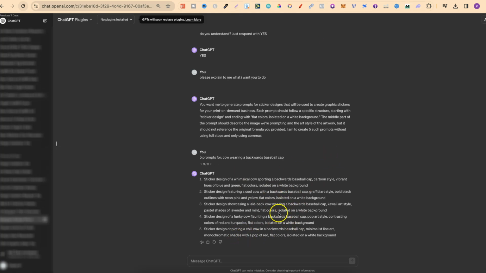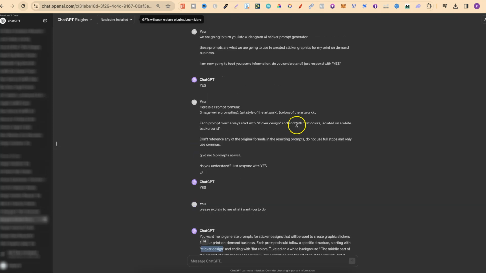So right here, these prompts are going to give us variations of what we put here. So right here, I put cow wearing a backwards baseball cap. Now the prompt structure is just here, so it's going to start with sticker design. In fact, you don't actually need that part because we do remove that when we put the prompt into Kittl, but then it's going to end with flat colours, isolated on a white background. And if we come up to here, it's going to give us variations of the image we're prompting, the art style of the artwork, and then colours of the artwork as well.